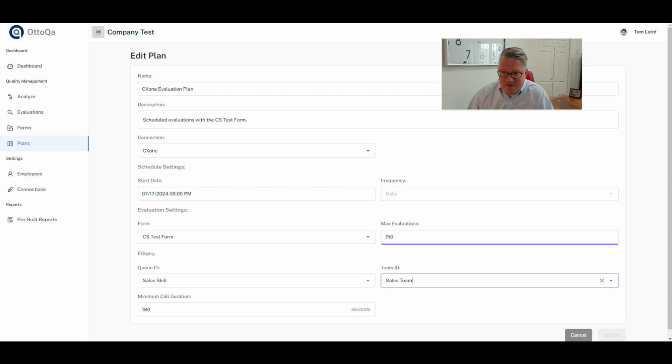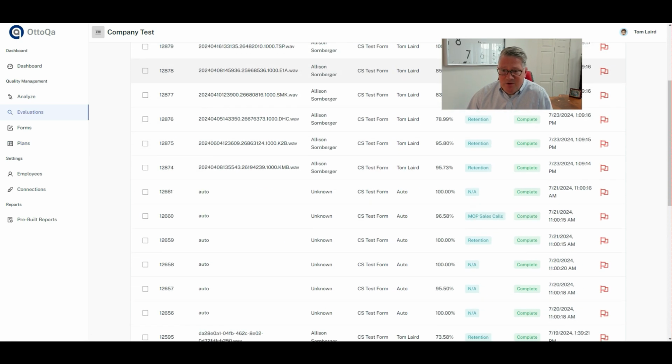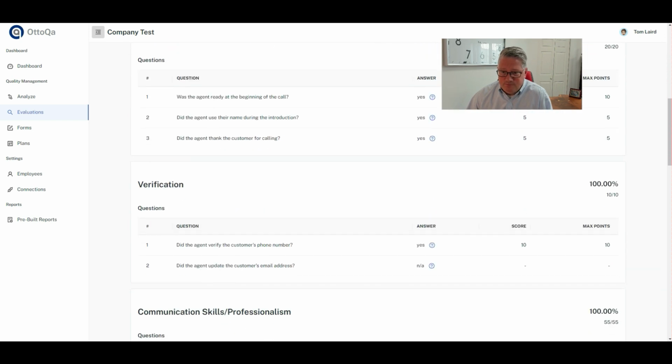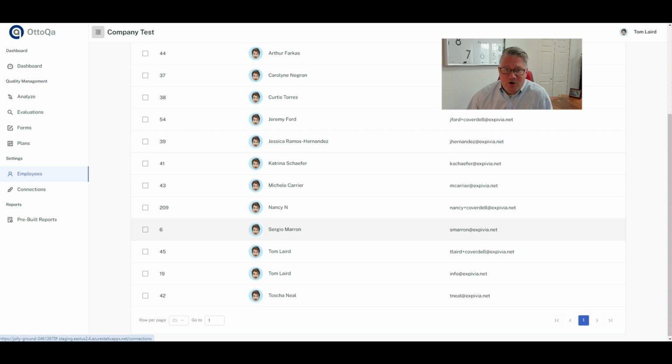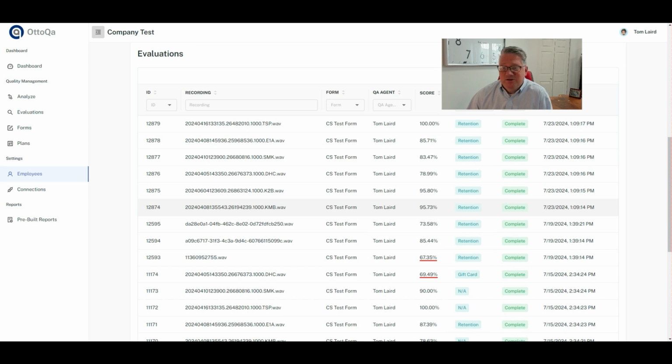So once we hit update on this, this plan then goes into effect, and every single day at 8 p.m., the OttoQA is going to pull 150 random calls through an algorithm that we have. We can do some things with that as well. And automatically they're just going to show up here in your evaluations tab. So they'll just start to fill in here where you can look at how they're doing. And then you can also look as they go and pull into your employee portal. So all of your evaluations now will be here as well that is getting pulled.